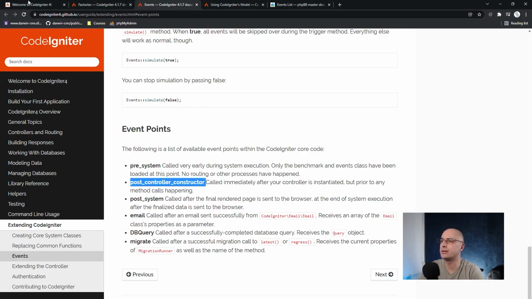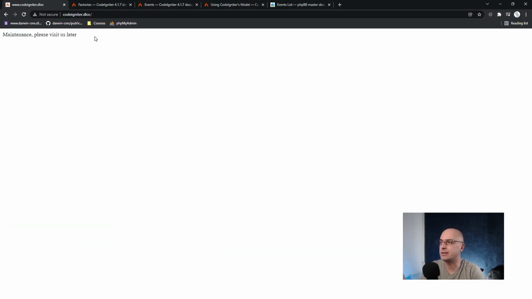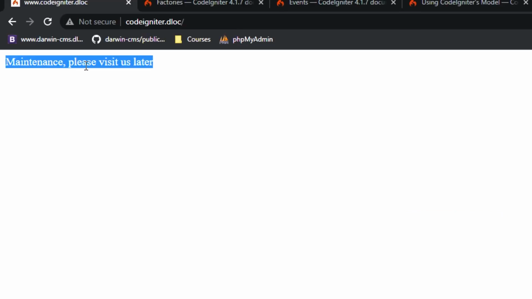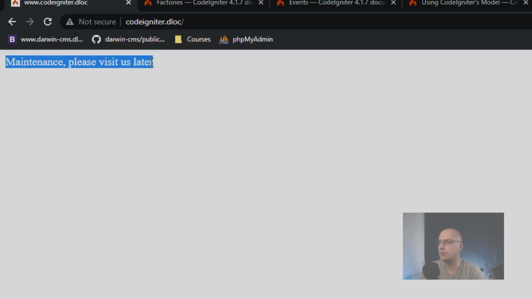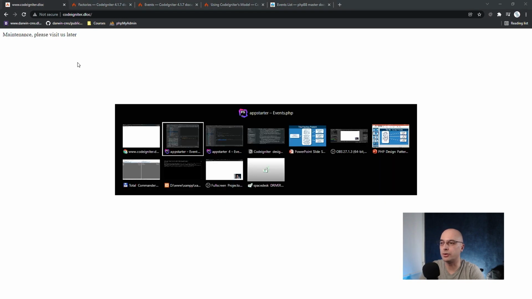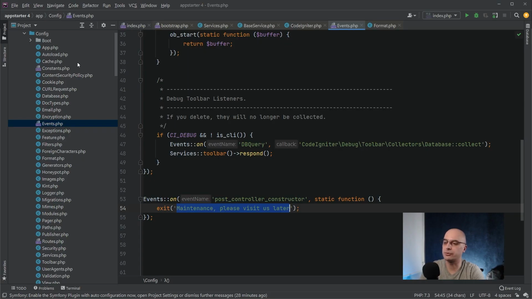And then if we were to run this code, we can see that the website will basically stop and it will say that there is maintenance, please visit us later. Basically, it's executing the code that we are running in our custom code, whether it's the exit code or returning true or false or preventing some code, etc. So we can do a lot of cool things with these events here.